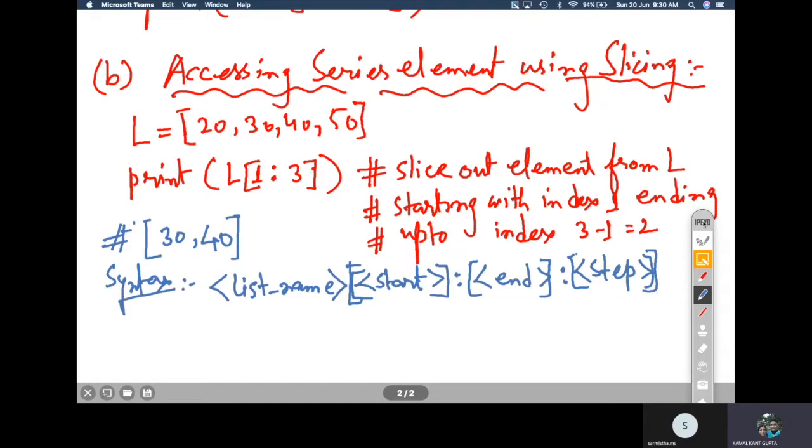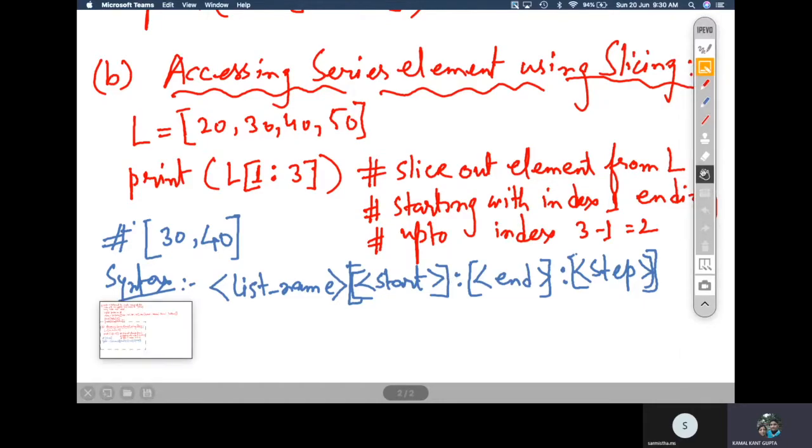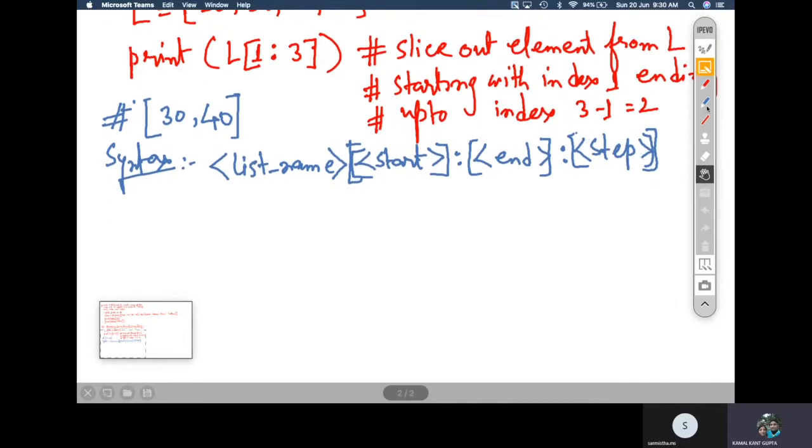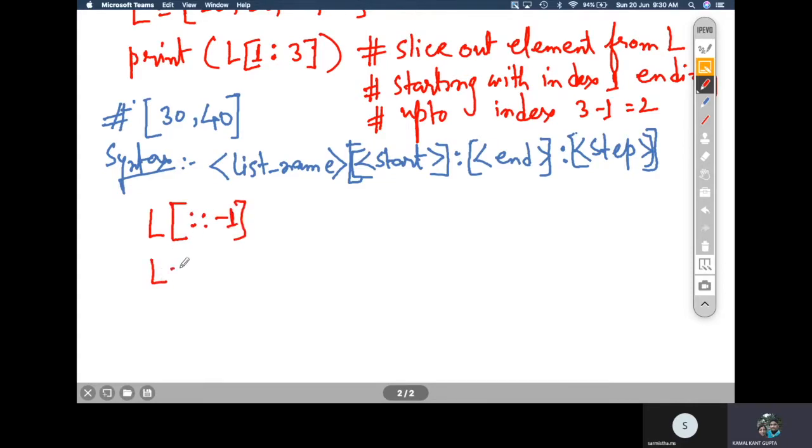You may or may not write them, you may or may not give the values. So we can have various types of slicing, as we have seen in Python. That means we can write a lot of things like this: colon colon minus 1. We can have slicing like this, minus 6 colon minus 4 colon minus 1. We can have slicing like this, say for example 2 colon 10 colon 2.